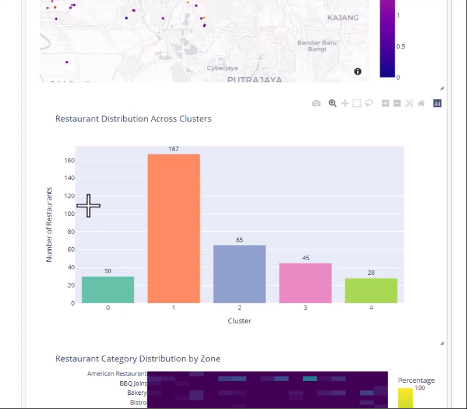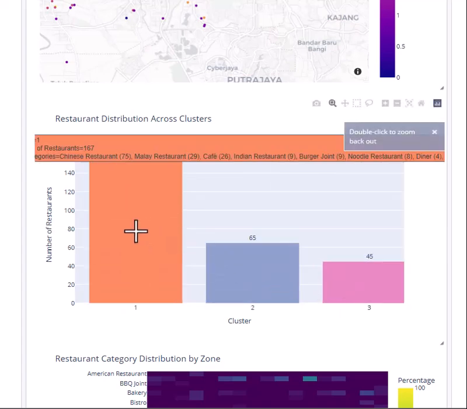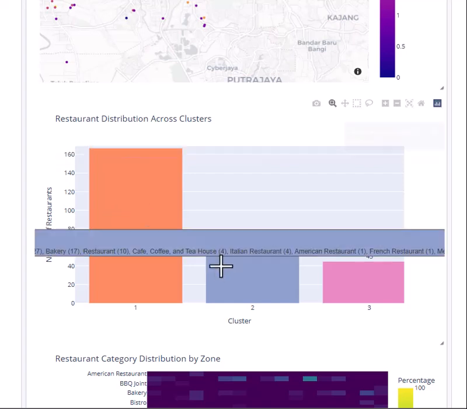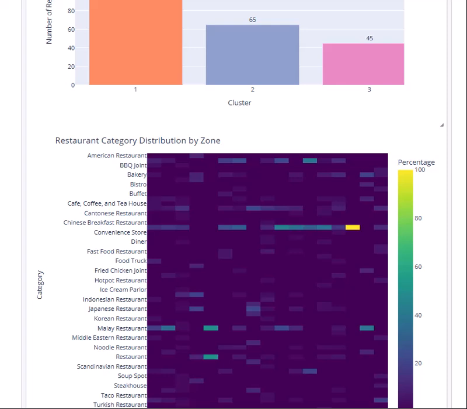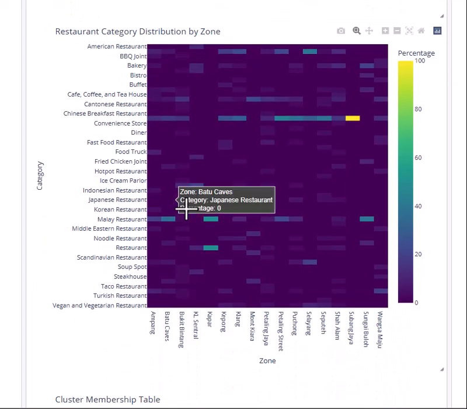Next, the bar chart displays the number of restaurants in each cluster along with the top categories in each cluster, as you can see. And next is the heat map.